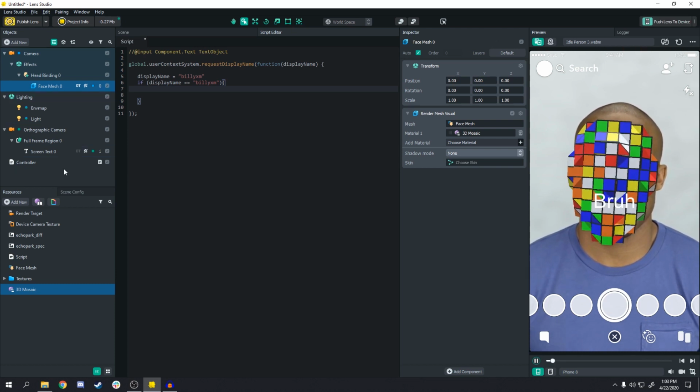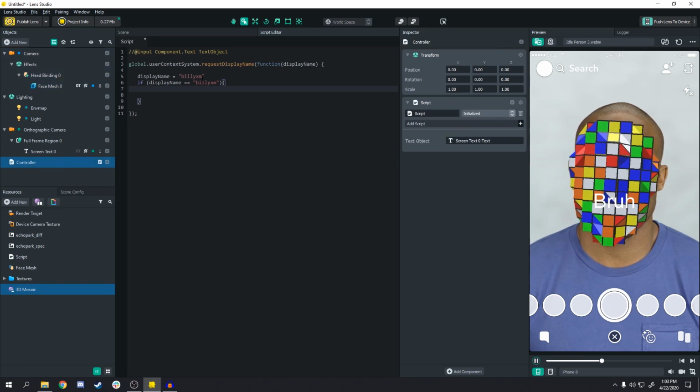So, his username is already in the script editor, right? So if the display name is equal to Billy XM, which for Billy XM in real life, if he tries to use this lens, this will be accurate. So this will be true. So any code in here is going to run only for Billy XM.